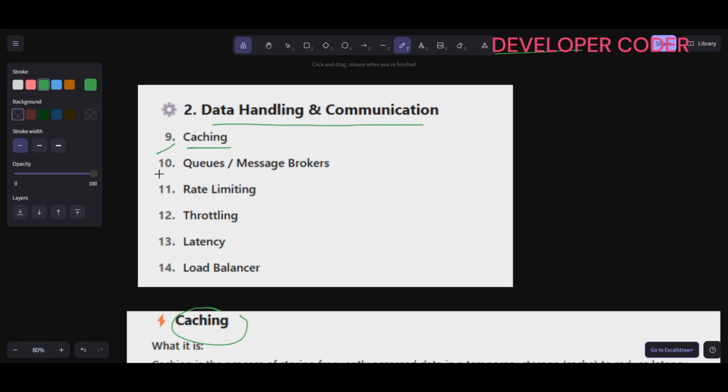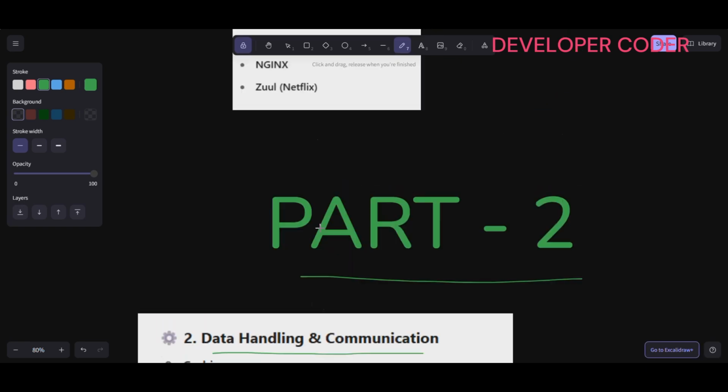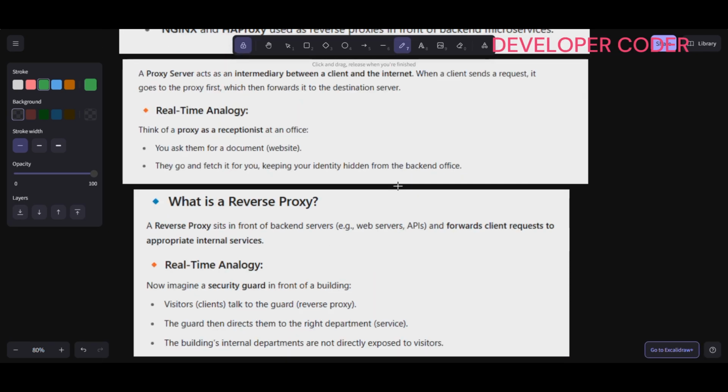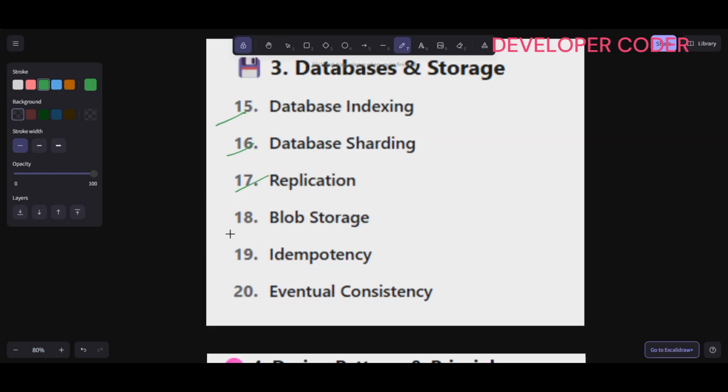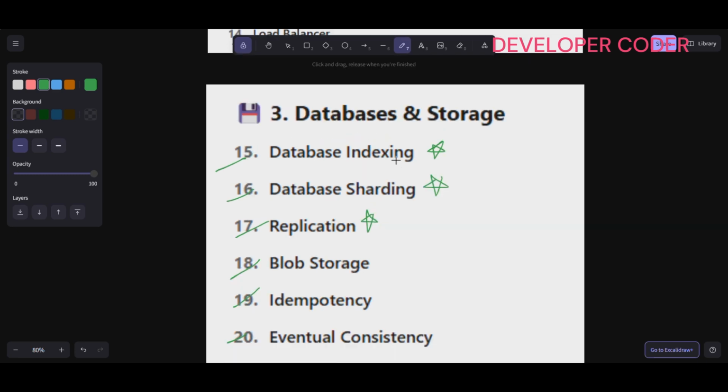So we have covered all these topics as part of this, and in the next we are going to cover database indexing, database sharding, replication, blob storage, idempotency, then eventual consistency. This is important, this is also very important. They will definitely ask these questions during system design interviews. These three are very important. So we will discuss this as part of our next video.